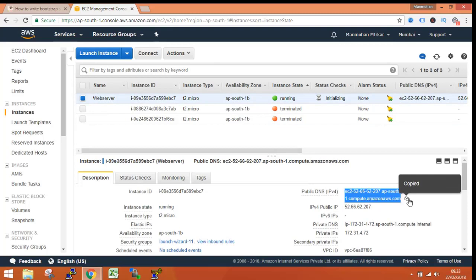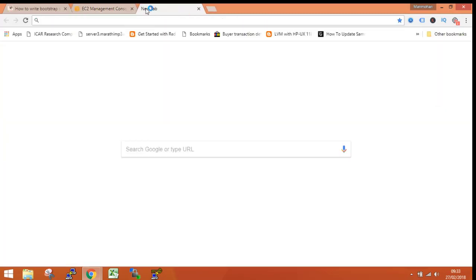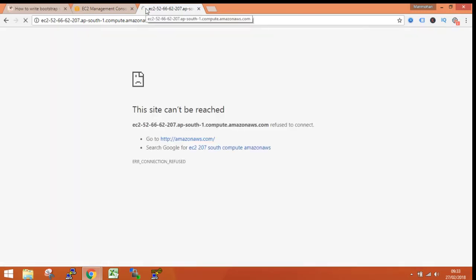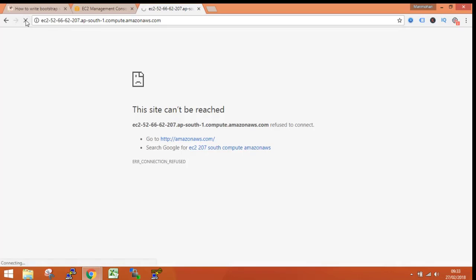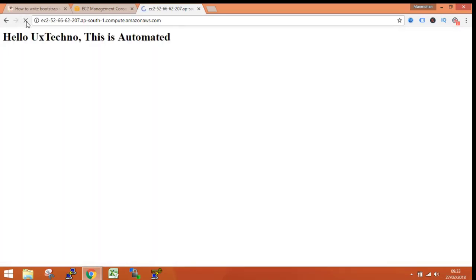now copy this. We need to wait for some time for the system to install the web server and start the Apache server. So we'll be waiting for some time. Yeah, now the system has successfully installed the HTTP server using the bootstrap script. So this is how we can automate the task while launching an EC2 instance.